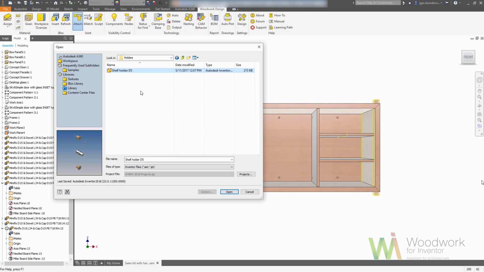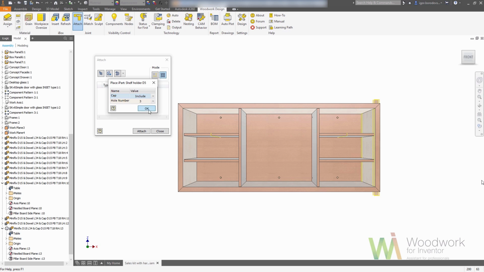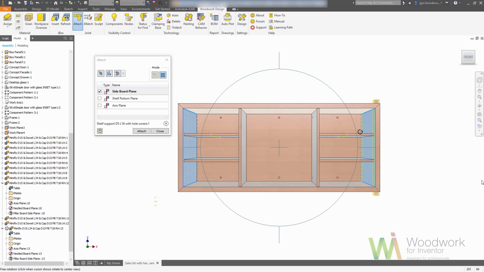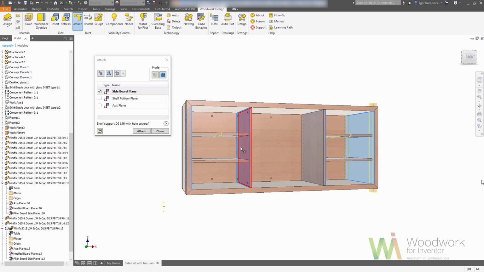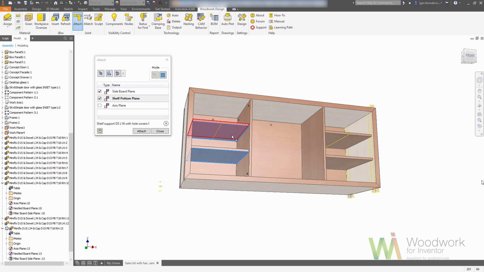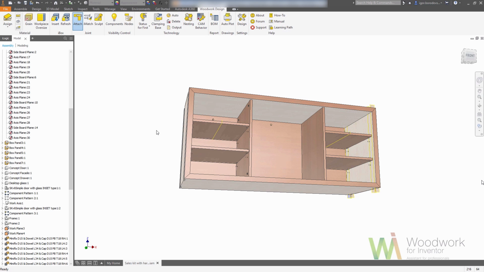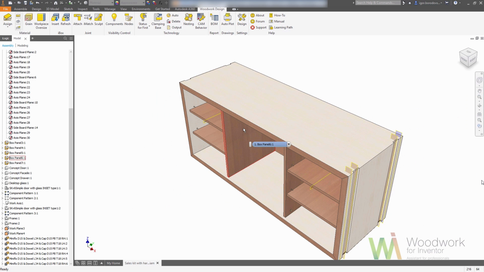Okay, once this primary configuration is complete, we can attach some more components, for instance the holders for the shelves, which can also be configured to change the amount of the drillings on the sides. And basically the idea is the same. You need to pick the reference geometry, pick the bottom of the shelves and the axis. Okay, and that's it. So we have the supports in the right spot.